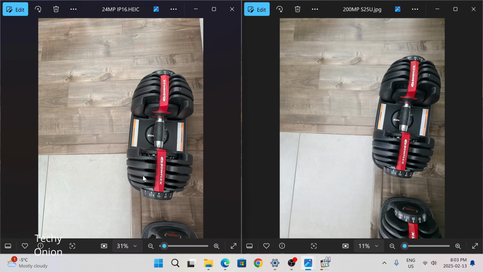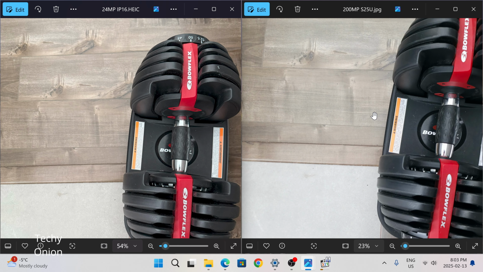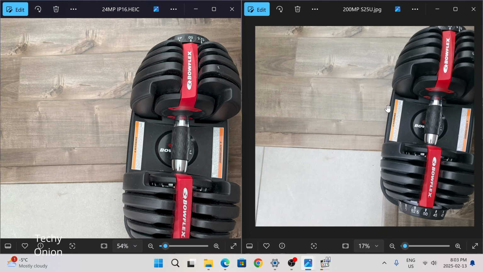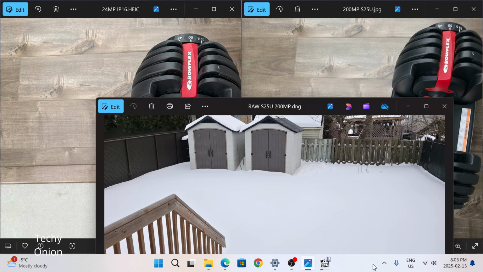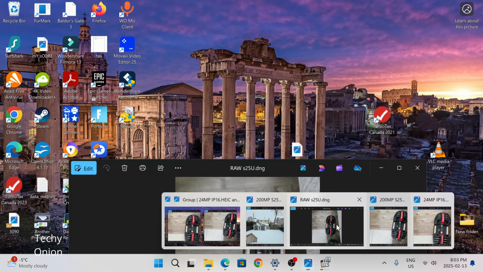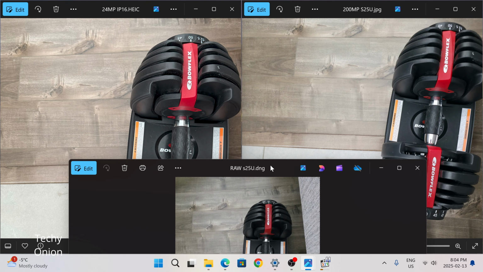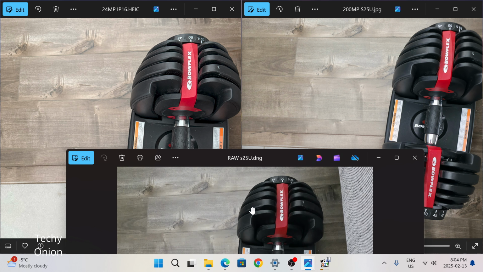And here it is, the 24 megapixel of the iPhone, and on the right the 200 megapixel of the S25 Ultra. Which one is close to reality? Let's bring back the raw, not that one. There we go. So which one do you guys think is closer to reality?